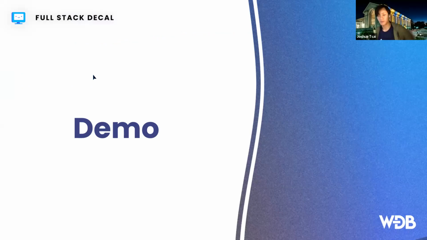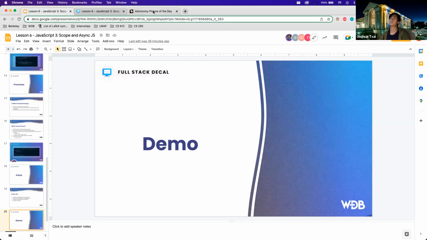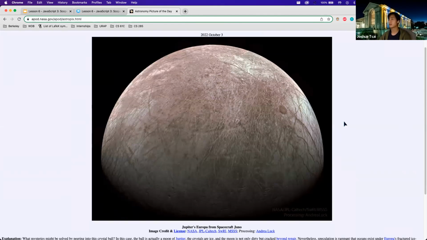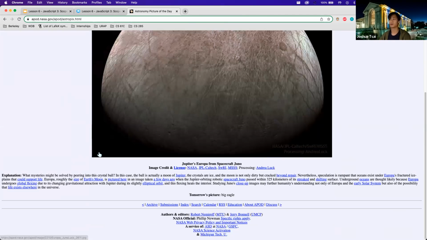All right, so in order to provide a good example of how asynchronous code is used inside a project, we have a demo prepared for you about how to use the NASA API for the astronomy picture of the day. Essentially, we want to be able to query this API from NASA to take all the information from this web page and use it locally in our own project.